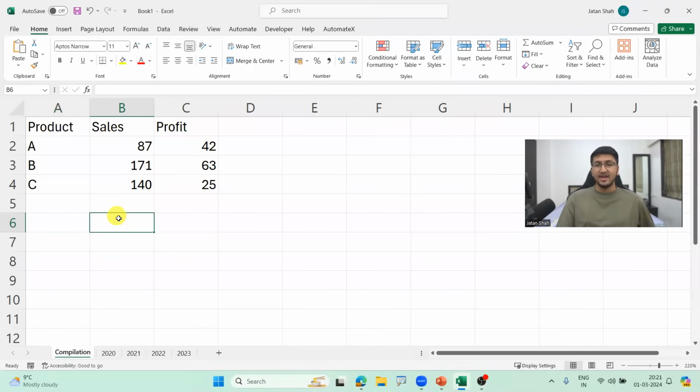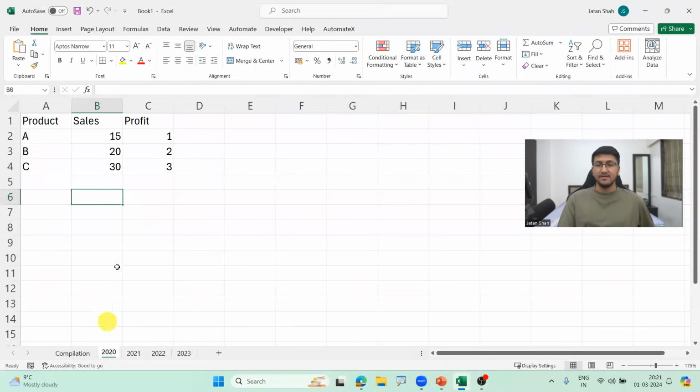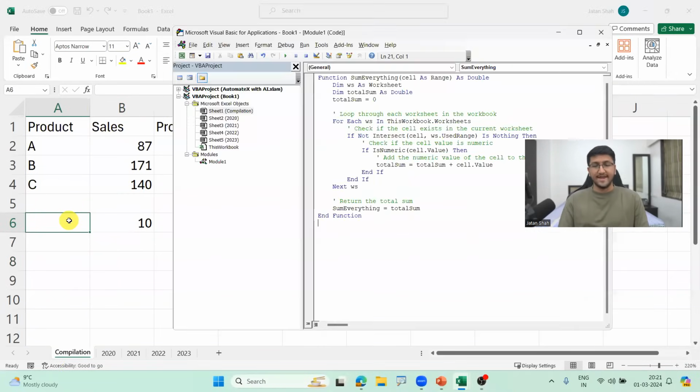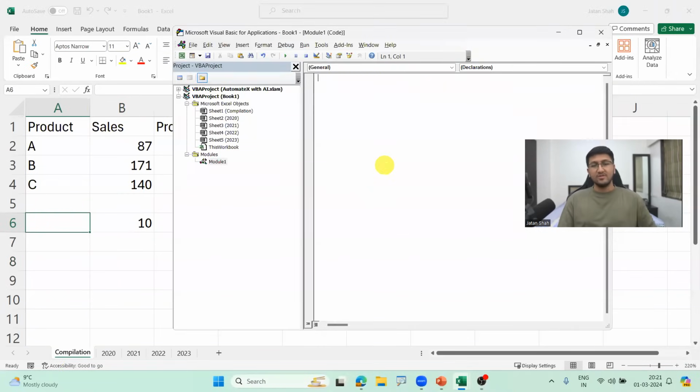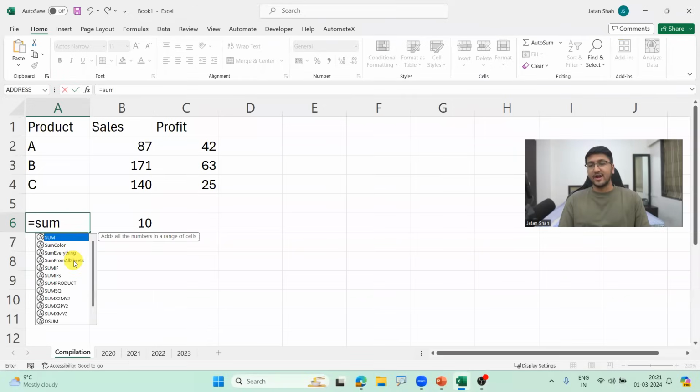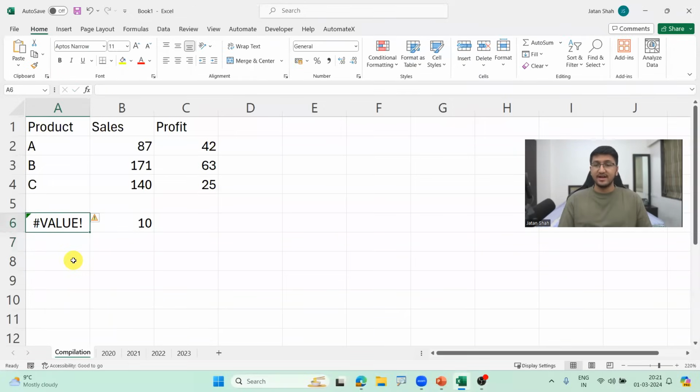Perfect. Now let's say I only have two values, 10 and 20. Let's see if this works. If I say Alt F11, I will remove this code and paste the updated code. Now I will click on the close button. Again, we will see if that works. Select it. To no luck. So it is not working.